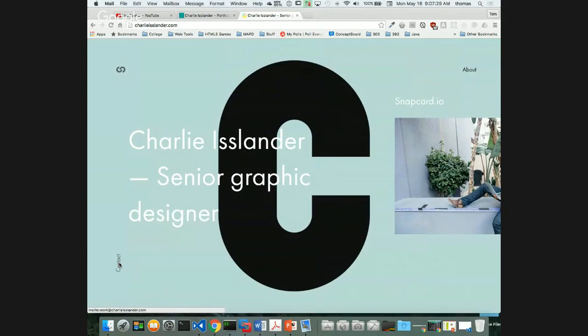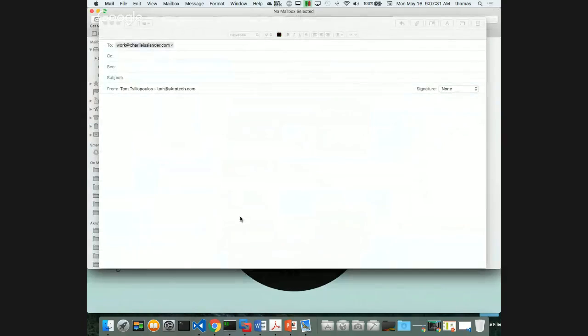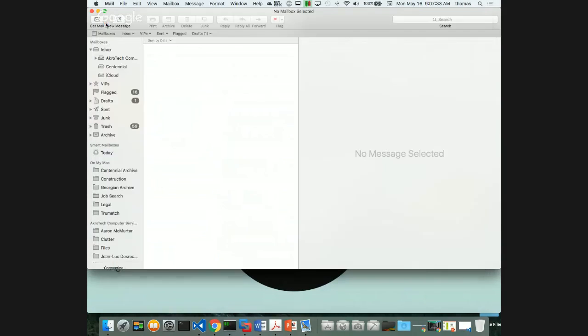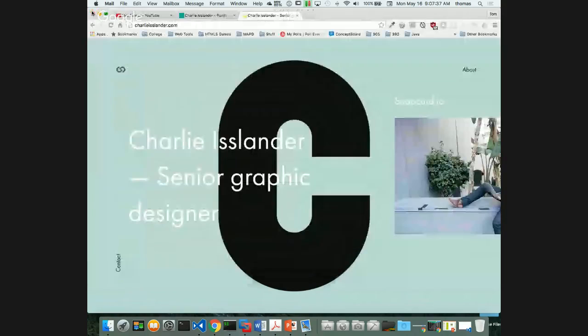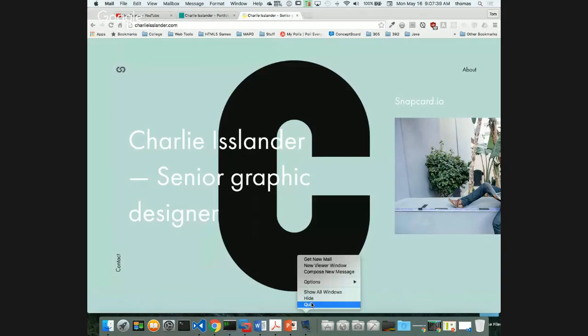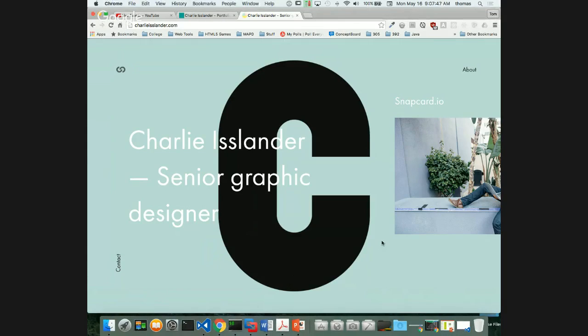If I was going to contact him, how would I contact him? It's going to pull up my email. That's weird. That's something that I wouldn't do. I don't agree with that kind of thing. So let's just click that. I don't think that when you click on the contact thing, it should come up like that. I don't agree with it.